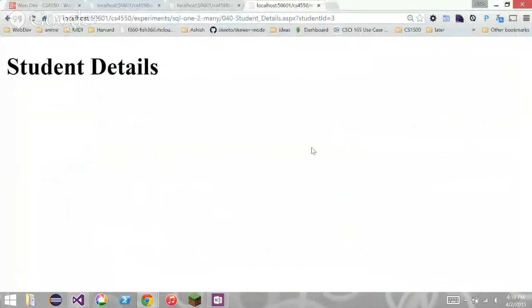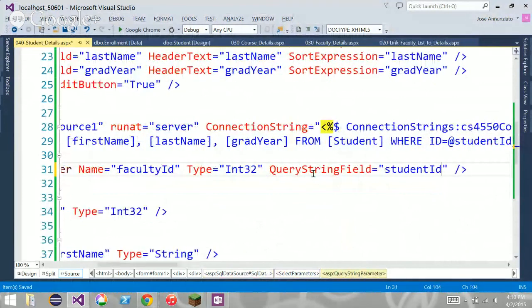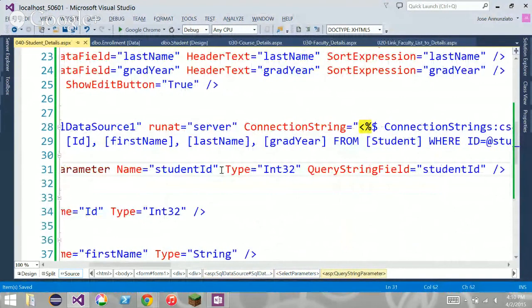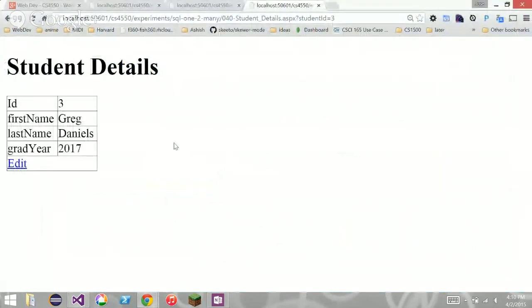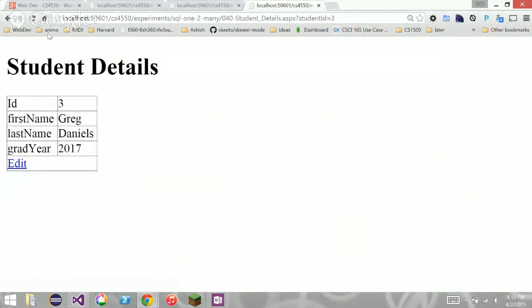Oops, that didn't work. Student ID equal 3. Oh, student ID. Sorry. Student ID and student ID. Sorry. There we go. Is that better? There we go. All right. So if we go back, and so Greg Daniels, that's that one. So there it is. We're looking at the details.